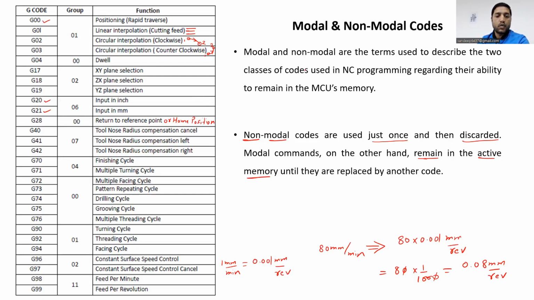This is like having our car in drive and turning on the radio at the same time. Because they are not related to each other, there will be no conflict. The advantage of modal codes is that we do not have to enter the code in subsequent blocks if the code has not changed. For example, the G01 code is used to cut the material in a straight line. If we have a series of straight lines to make, we do not have to re-enter G01 in every single block. However, if G01 is replaced by another code in the same group, then the new code will remain in effect until it is changed again. So I hope now these modal and non-modal codes will be very clear to you.